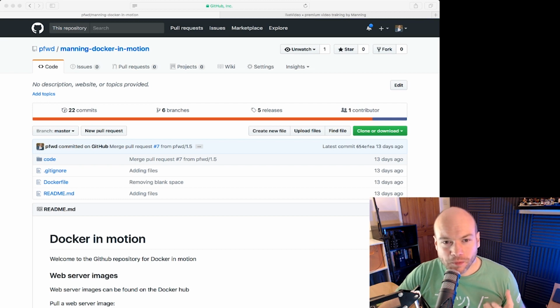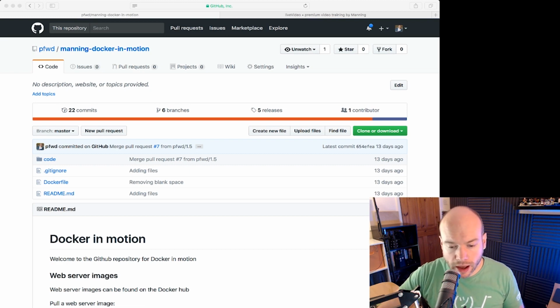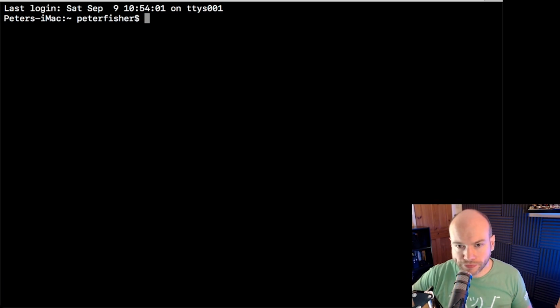Okay, so what we need to do is spin up a very basic database first. Now, I'm not going to do anything Docker-wise today. That's going to be in the course. I'm just going to build the basic website. So the actual database is something that I'm going to build on my local machine here, which is an iMac. So let's go into the terminal window.